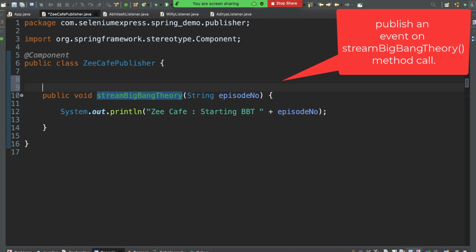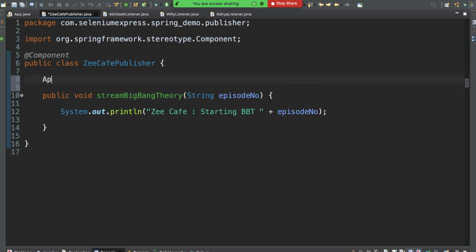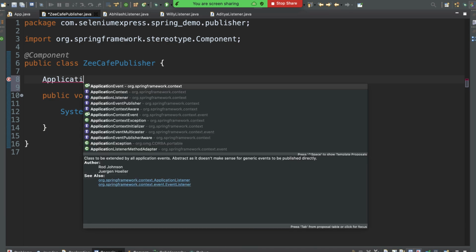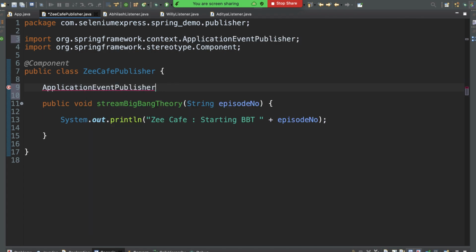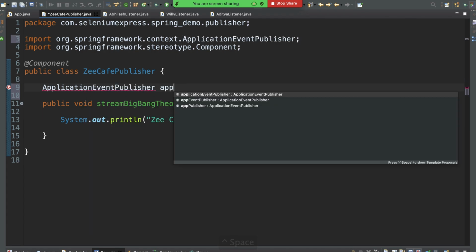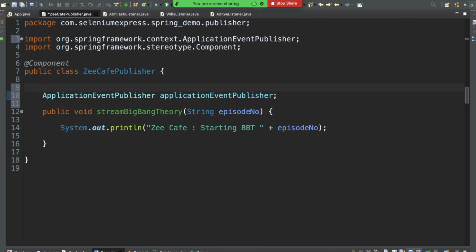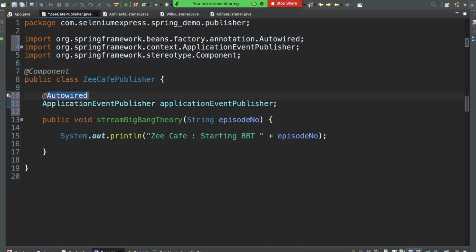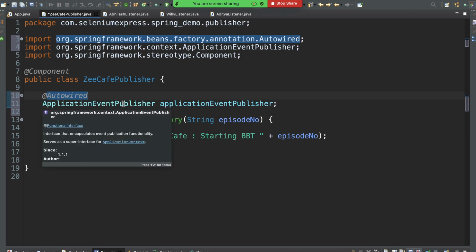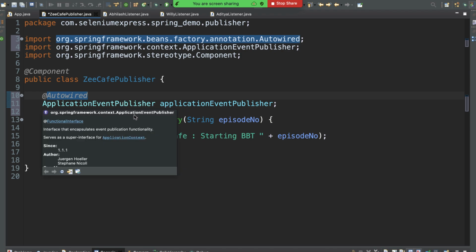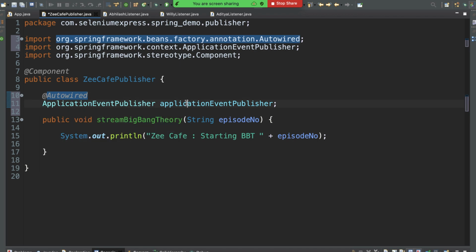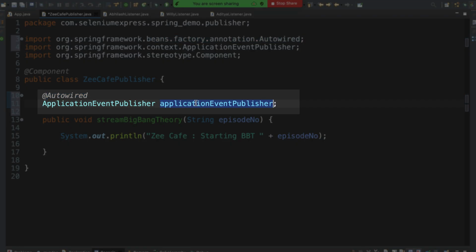Okay, how will I be doing it? I'll be just writing a reference here called ApplicationEventPublisher, and there you go, and I'll make it autowired. This object will by default be given by Spring. Okay, so there is a new interface that we have seen called ApplicationEventPublisher, and Spring will inject this particular object to here.